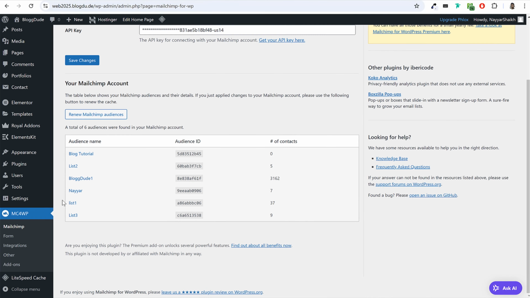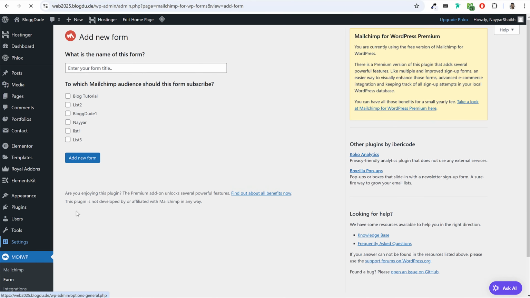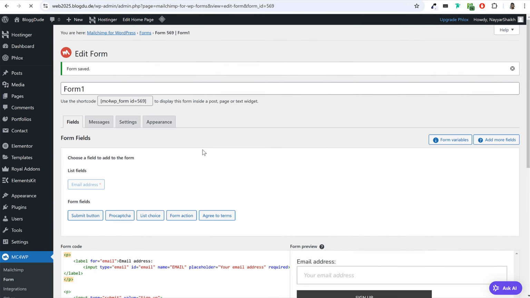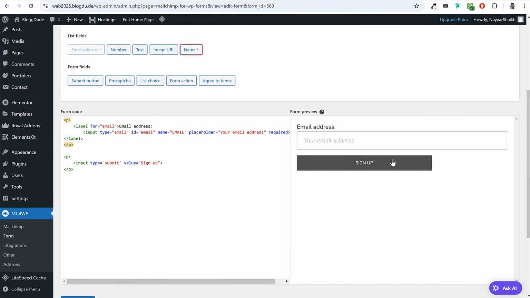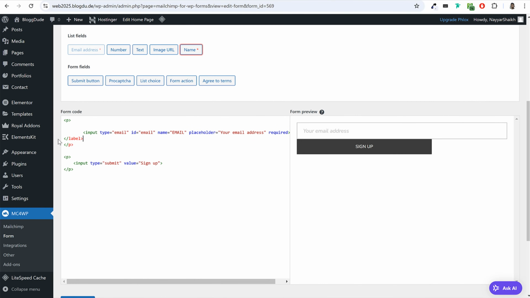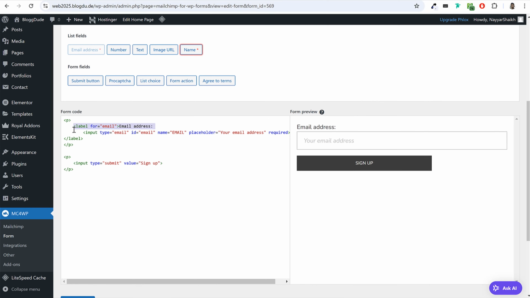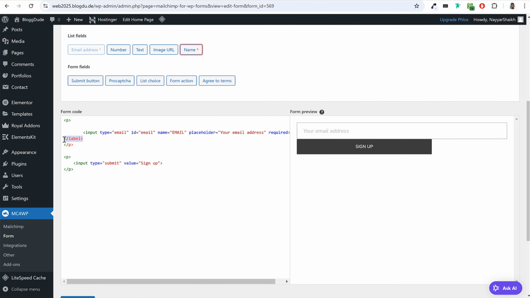You can now do one thing under MailChimp: click on form, select any list from here and create a form. Name it form 1, click on add new form. So this is how your form is looking right now. Everything is fine. Just remove this label line, this thing. Let me show you again. This label line, remove it, and this label text, remove this thing.